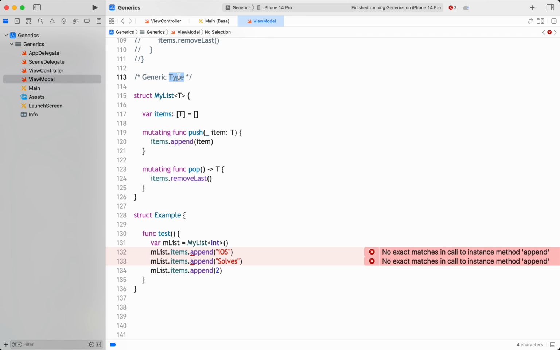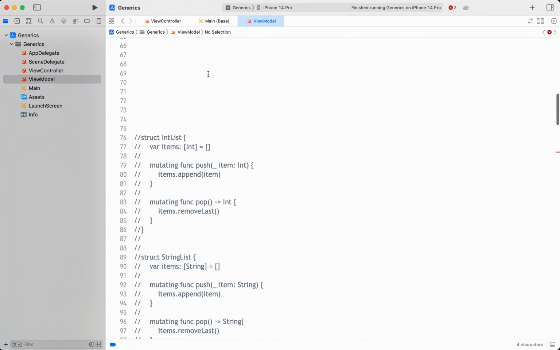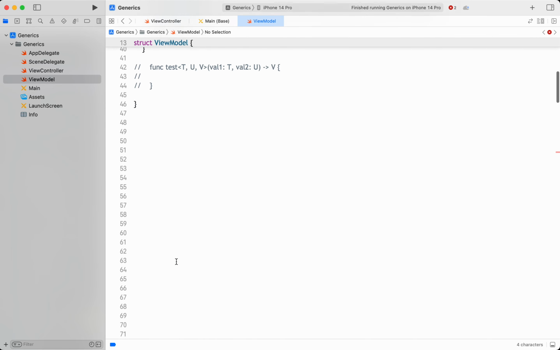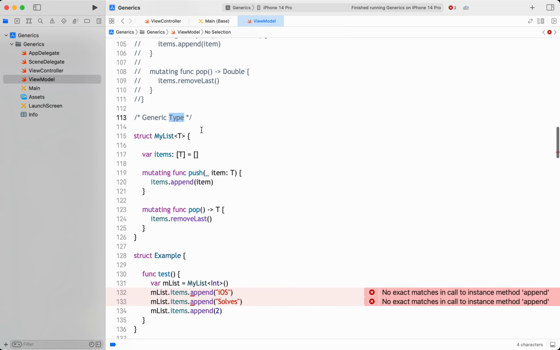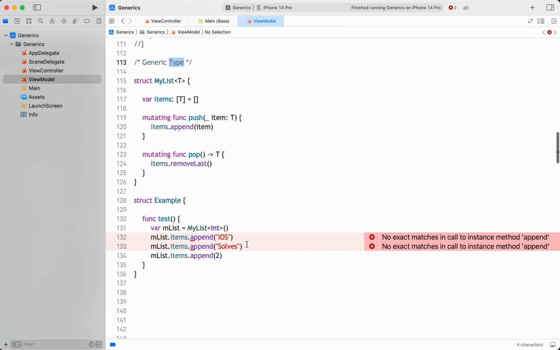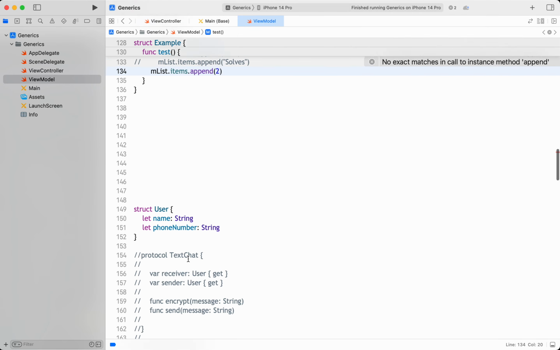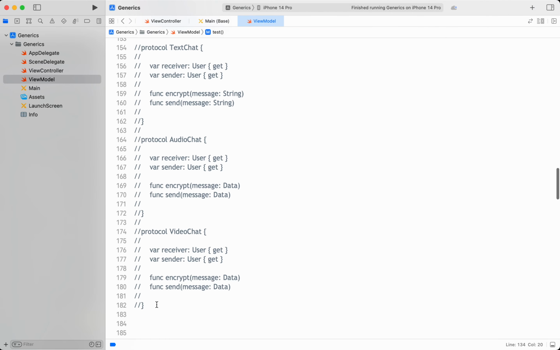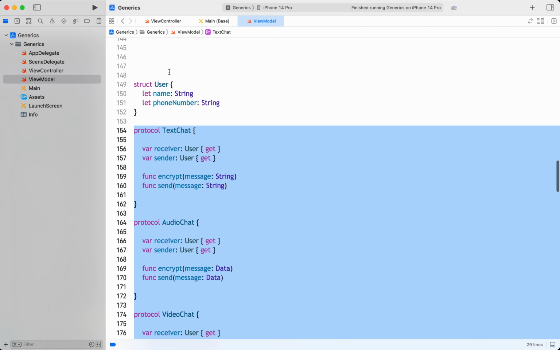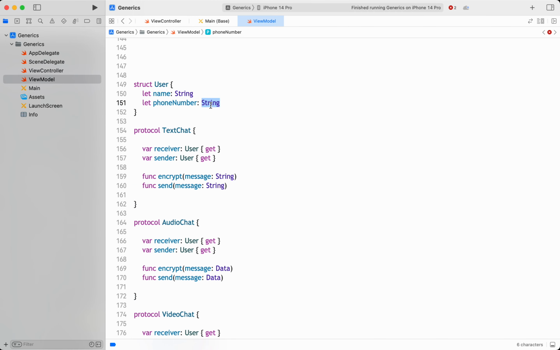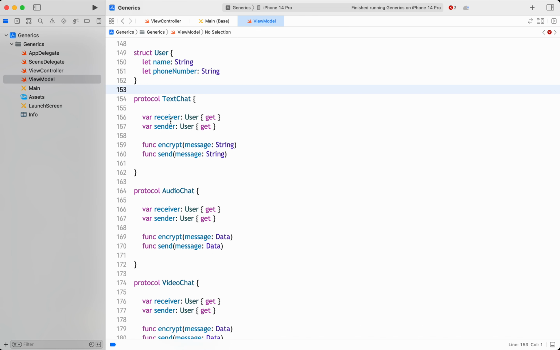Now we discussed functions and generic types, and what else do we usually get into? For example, let's say I have a protocol, and I just added the boilerplate code. There is a user name and phone number. Let's say it's a WhatsApp chat where the phone number is important. I need to create a protocol, for example a text chat, audio chat and video chat. Every chat will have a receiver and sender, which are of type user. Every chat needs to be encrypted and sent.